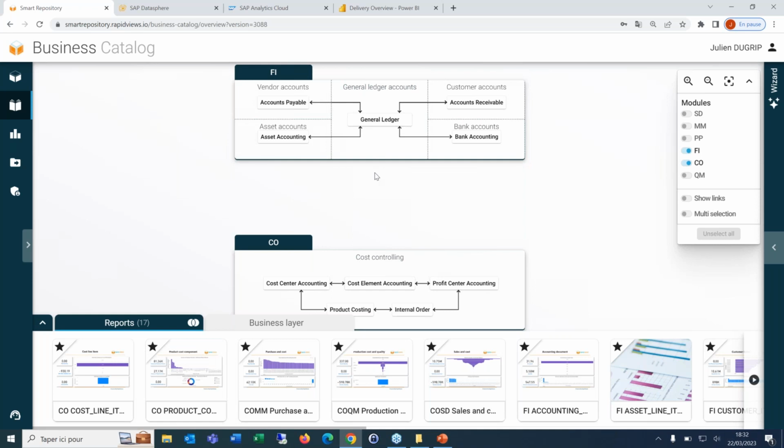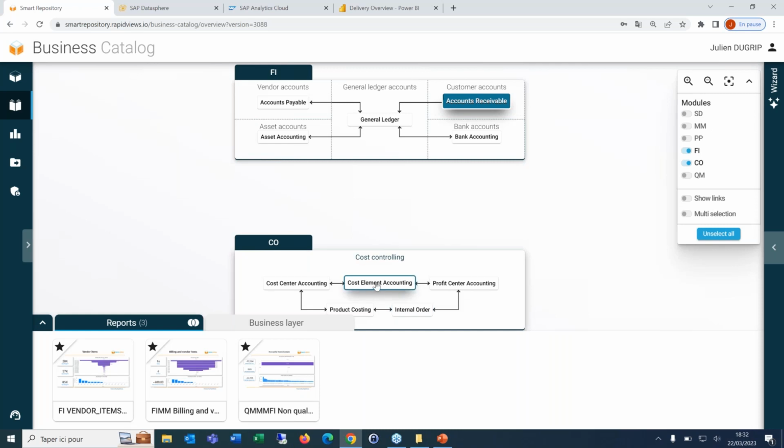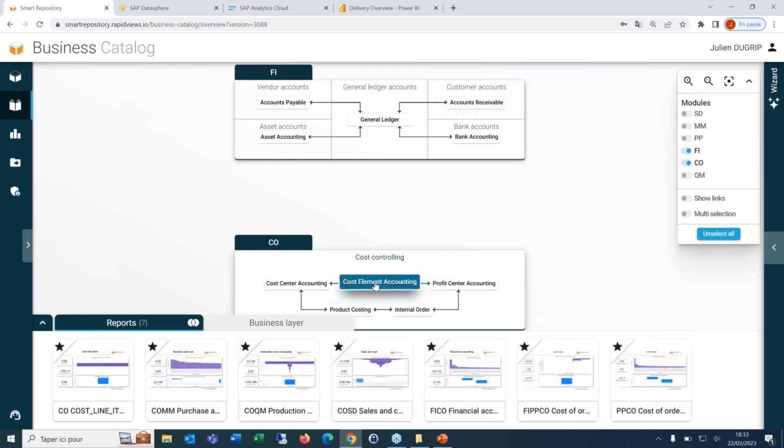The financial module is organized by SAP process: general ledger, account payable, account receivable. If I switch to the controlling module, cost center accounting, cost element accounting, all these bricks and terms come from the SAP standard process. If I click on the account payable process, the list of reports is filtered to just the 3 reports available in account payable. If I switch to the account receivable process, the list of 3 reports is filtered to the reports available in account receivable. If I switch to cost element accounting, I have the reports on cost element accounting.